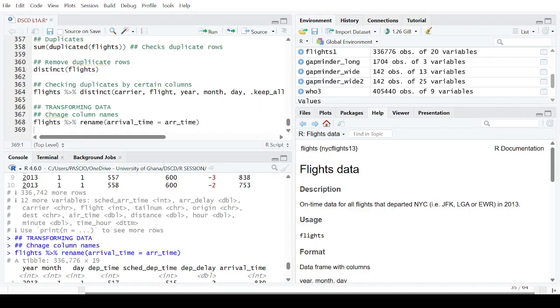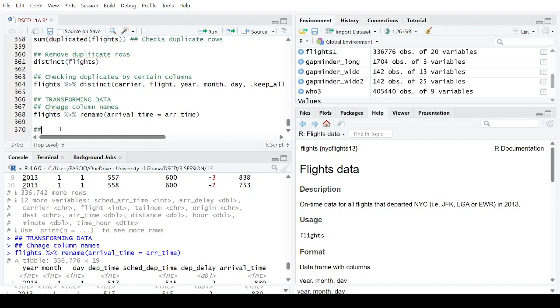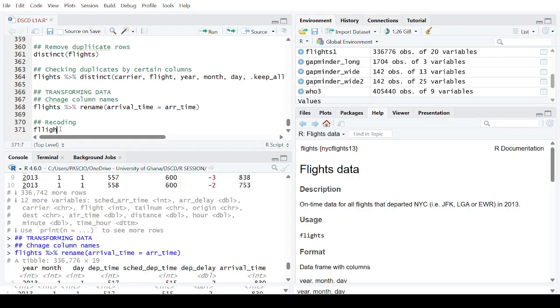So if you want to recode, it is simple. We use the same thing, recode. If I want to recode, I just call the name of the data like we've been doing all this time. Then I pipe it and I say recode. Recode, then the first is the name of the variable that you want to recode.